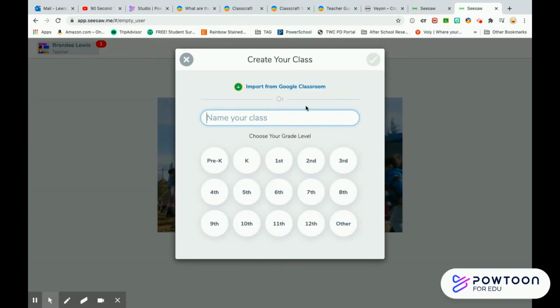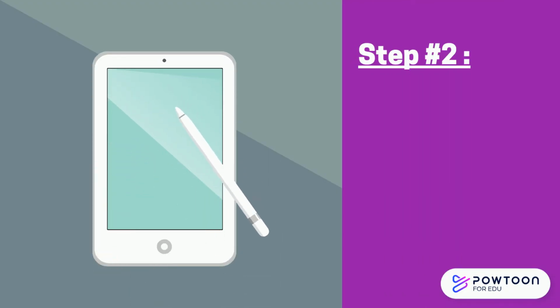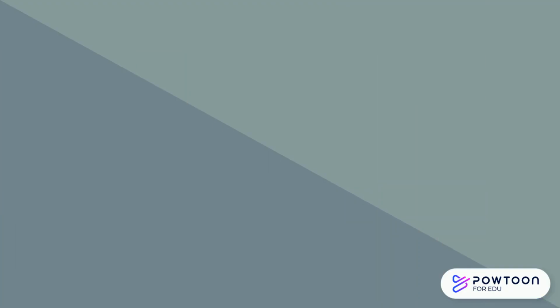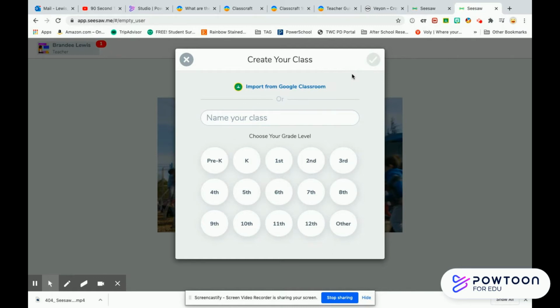And then you have a choice that you can either import your classes from Google Classroom, or you can go ahead and start creating your class. Step 2, how to set up a class. So once you get ready to start creating your class, there's two ways you can do that.